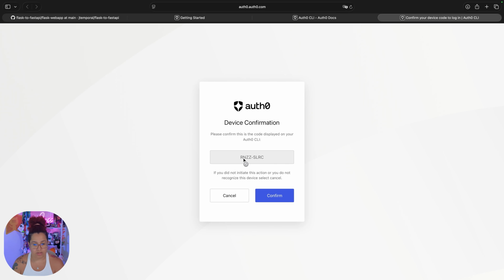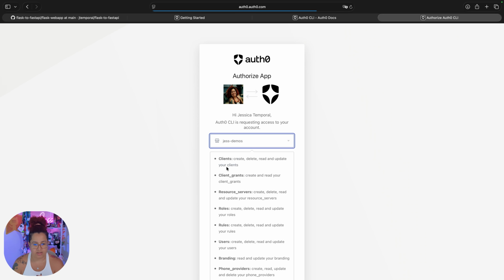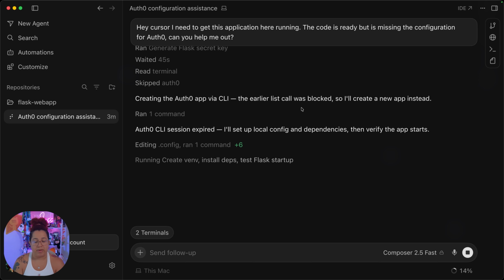This was the same code that I saw before. Let's confirm. It lets me pick the tenant, and this was the tenant that I was using before, but I want to see if I pick this other one, if it is going to freak out on me. Accept.